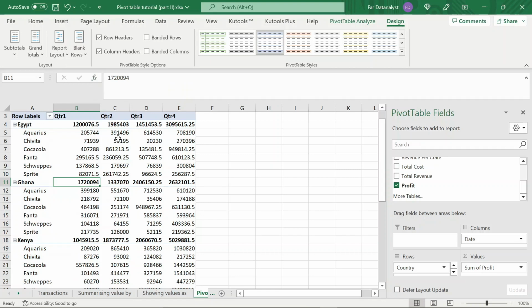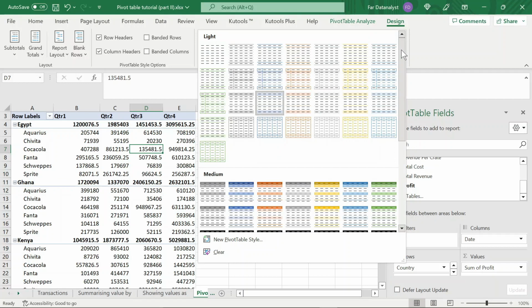So this is just one thing we can do. For the pivot table styles, there are so many styles here you can choose for your pivot table. This is a default style. This is a default design. This is the default pivot table style that comes with the pivot table. There are so many others you can play around with here.